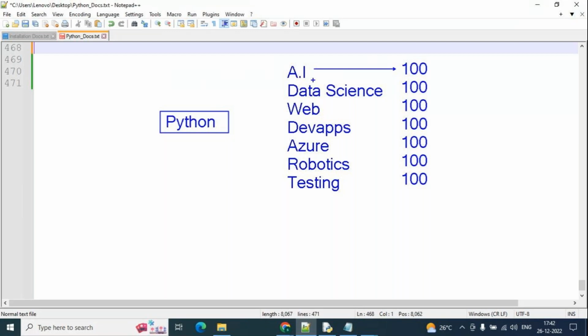So people join separately: data science 100 people, web development 100 people. Totally there are 7 courses. 7 into 100 is 700. All these 700 students are required to know which language? Python language. All 700 students are required to know about Python. That's why Python is getting more in demand nowadays in the market.